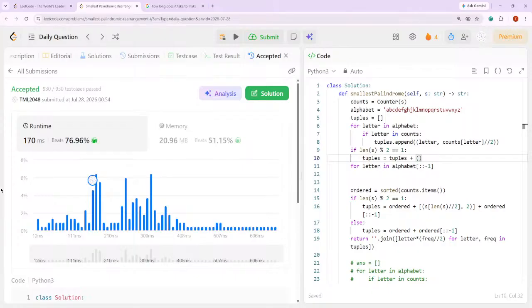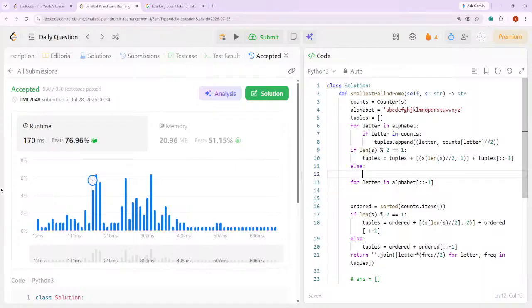S at letter, this is an array, S at the length of S divided by 2, comma 1, and then plus tuples reversed. Else tuples equals tuples plus tuples reversed.